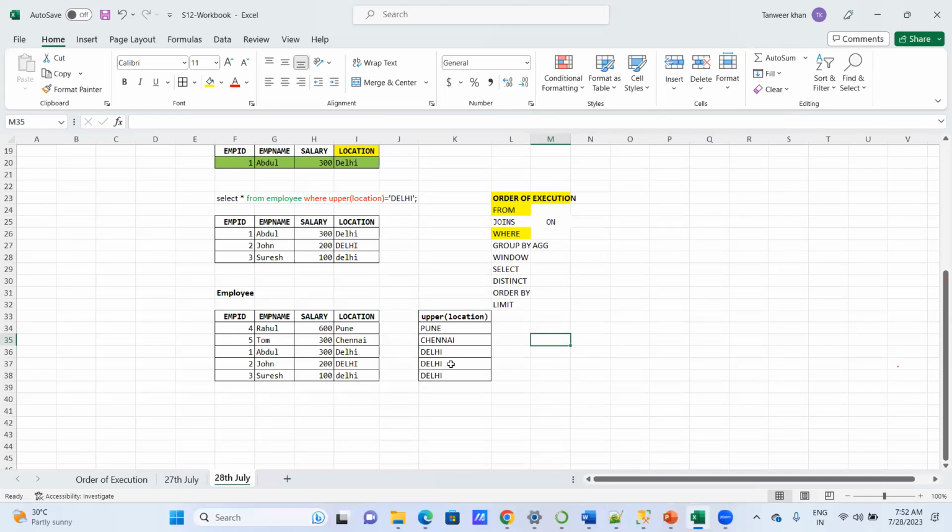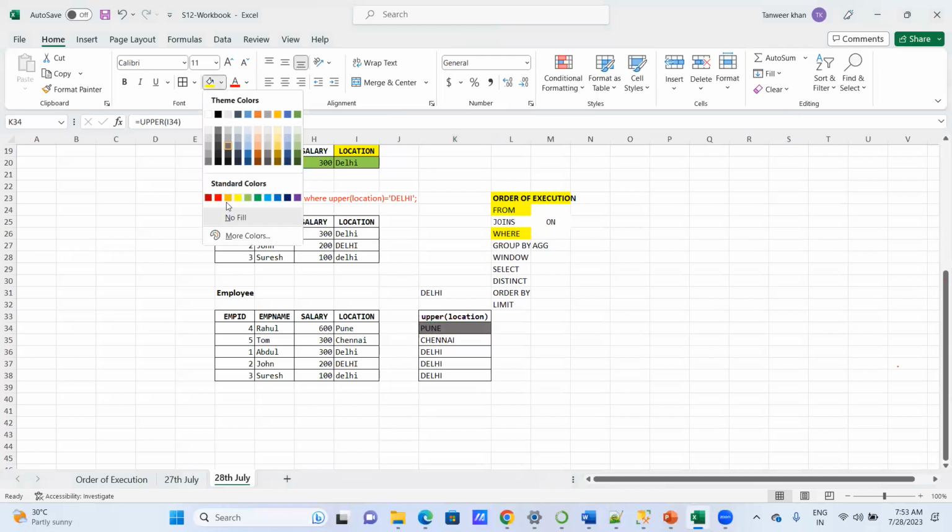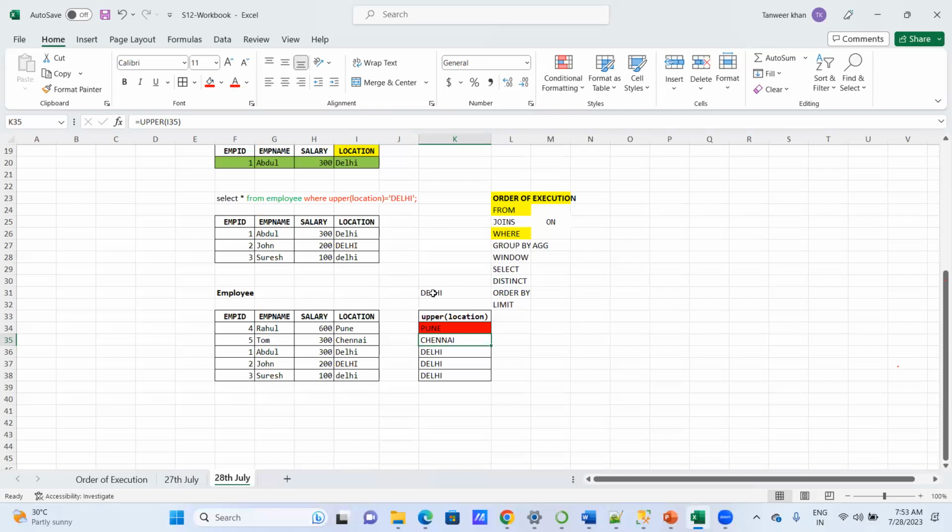Now, you are searching for DAILY in the UPPER(location) column, because you have written UPPER(location) equals DAILY. The engine will check record by record. Is this DAILY? No, this is rejected. Is this DAILY? No, this is rejected. Is this DAILY? Yes, this is selected. This is also DAILY. This is selected. Clear?